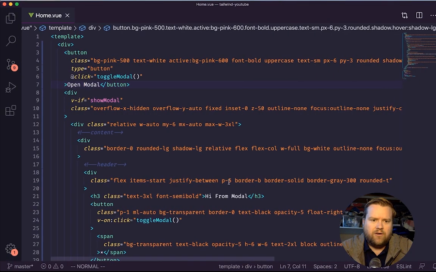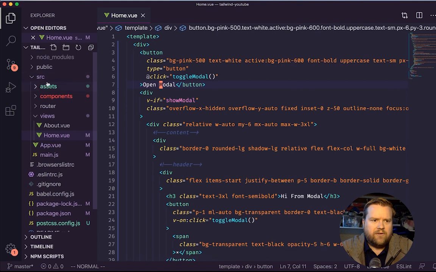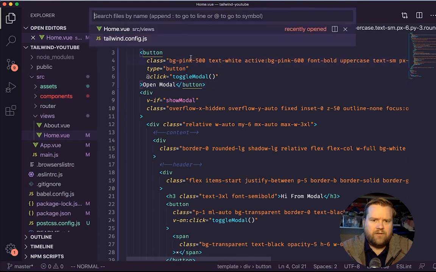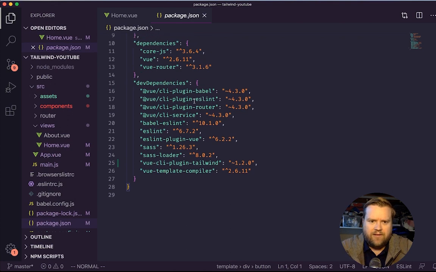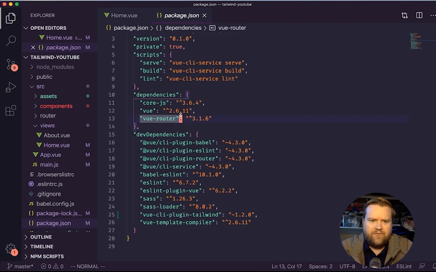Now if we look at our code, I'm going to look right here, and we're going to our package.json. You can see it installed the plugin. And now if I look for Tailwind, yep, it's 1.2.0. This is actually the latest version of Tailwind as well. This Tailwind plugin really corresponds to the version of Tailwind, which is perfect.